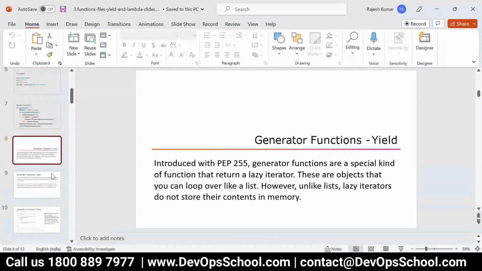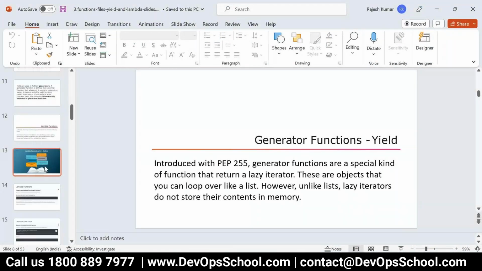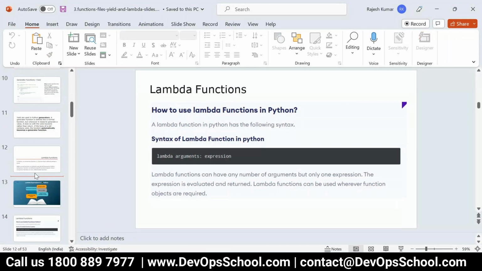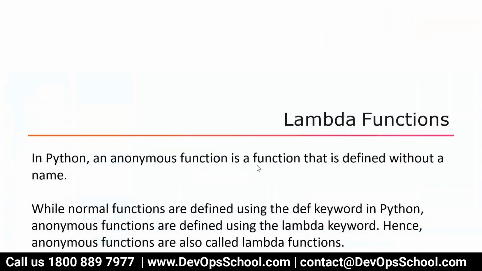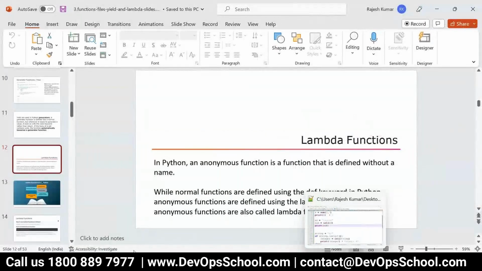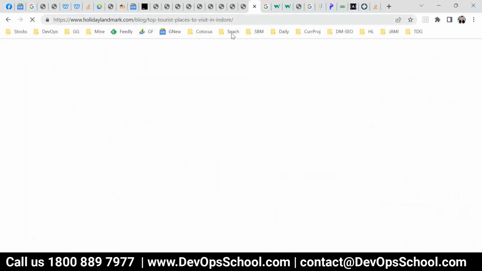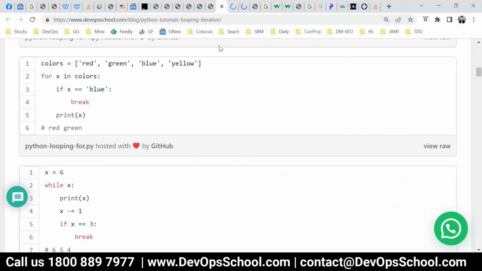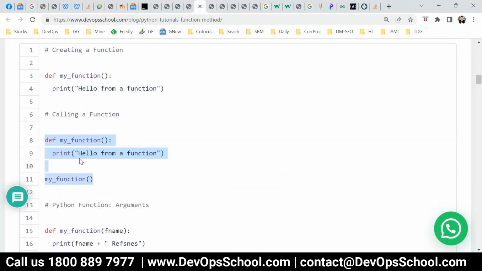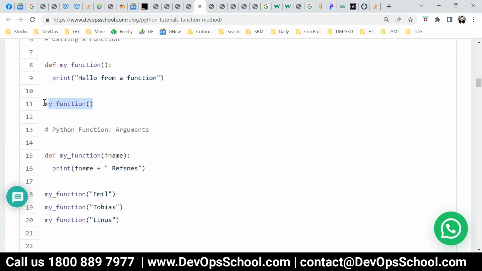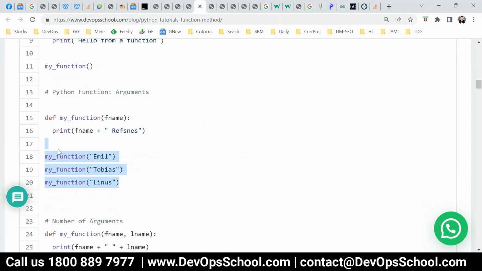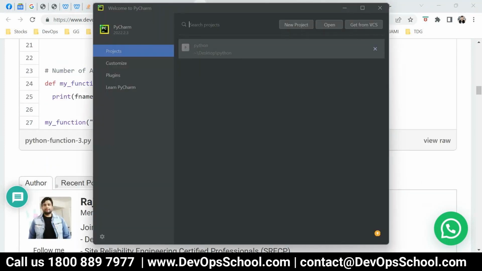Now there's one more function which we have, which we call lambda function. Lambda functions in Python. So what is a lambda function? A lambda function is a function which is without a name. That's all. If you look at this, here we always had a name, and then you use the name while calling it with different parameters. But a lambda function is without a name.